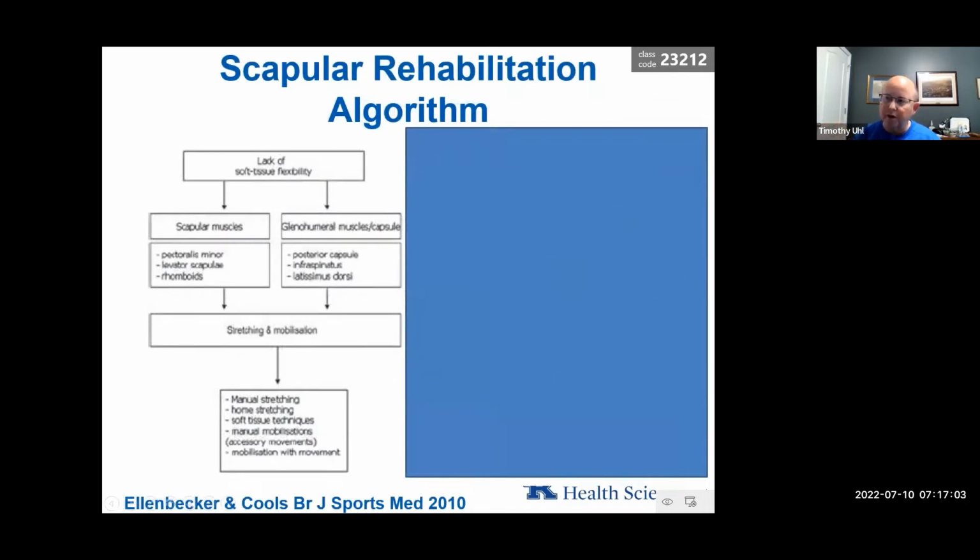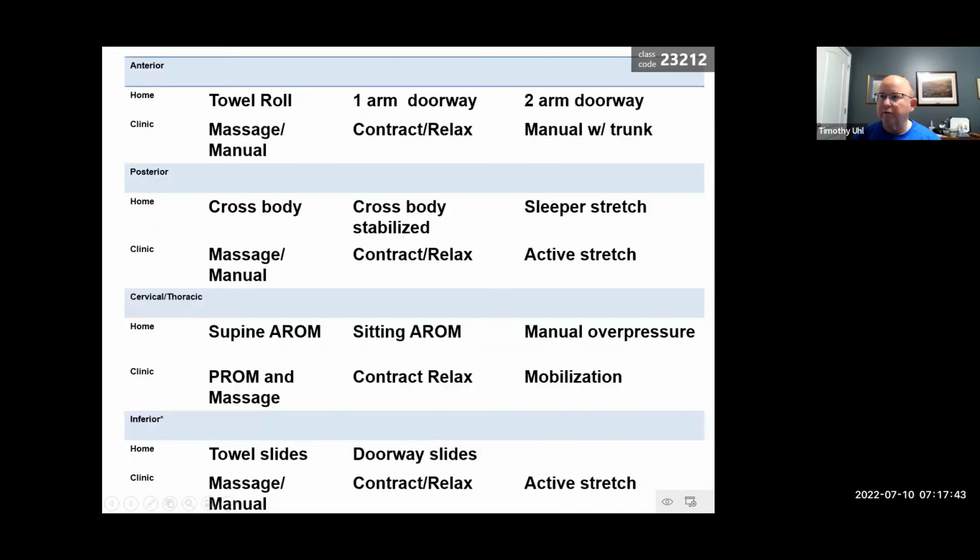I've blocked out the right side. And so you can see that we have scapular muscles that get tight, like the pec, the levator, and the rhomboids. Not all of those are rotator cuff muscles, but we do have glenohumeral or scapulohumeral muscles, like the infraspinatus and the subscapularis, that can get tight. And then what we want to do is use many different techniques for manual stretching, home exercises, soft tissue techniques, and mobilizations to help facilitate relief of those symptoms.